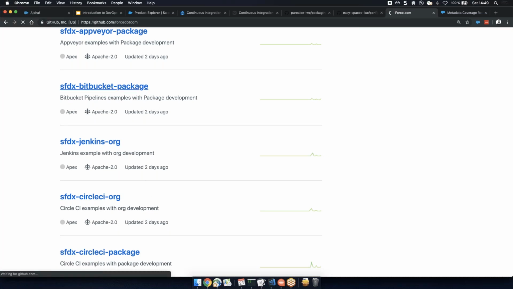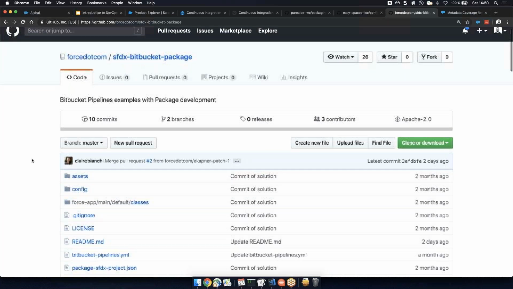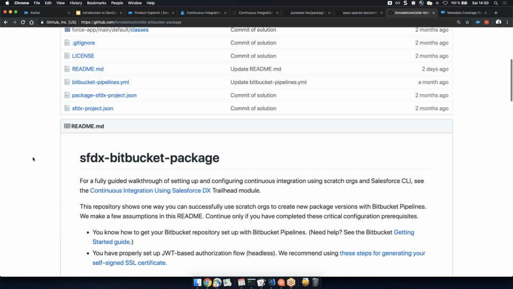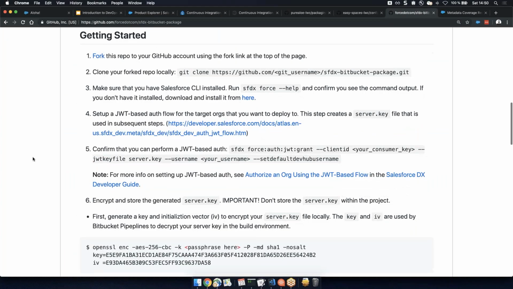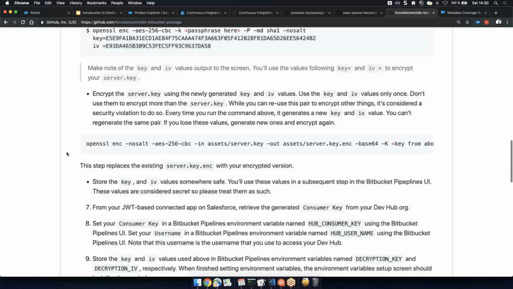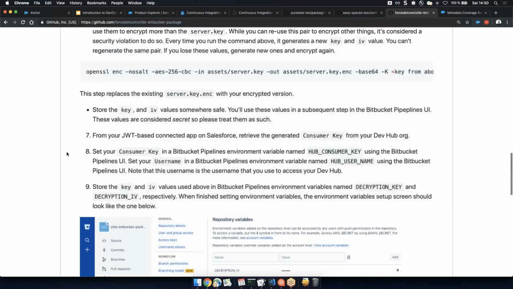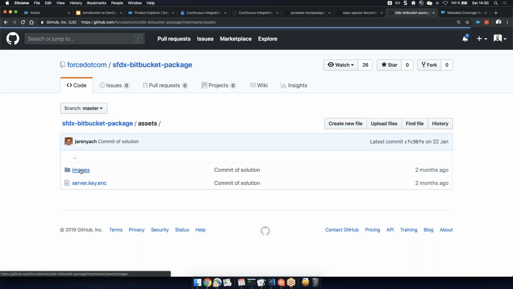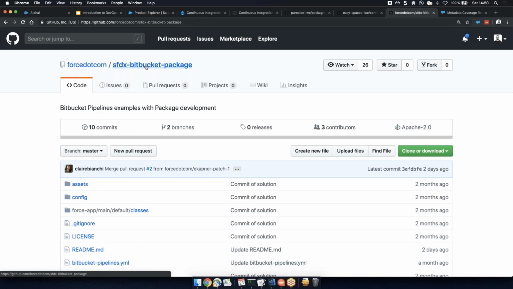So if I go here for SFDX Bitbucket package, a really good example, it's really new that we started to make them public. You get a full walkthrough. If you want to run a Bitbucket, what are your steps? How do you run your credential encryption on those things? How should a setup look like? And all the different parts of setup steps that are really important or needed when you want to run these things on your CI/CD system.